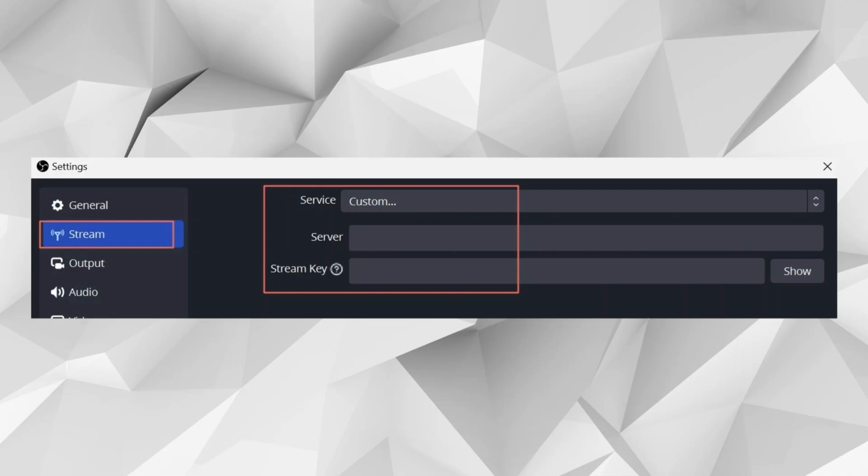Next, you need to set up your content. In OBS, create a new scene, then add your sources. Add a video capture device for your webcam or external camera, add your microphone as an audio source, and if needed, add images, text, or media files for overlays.